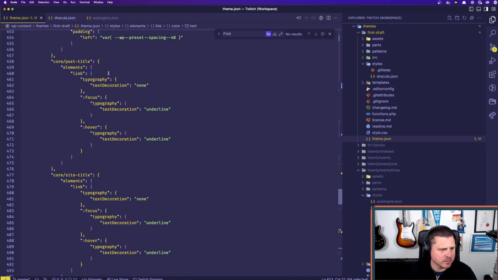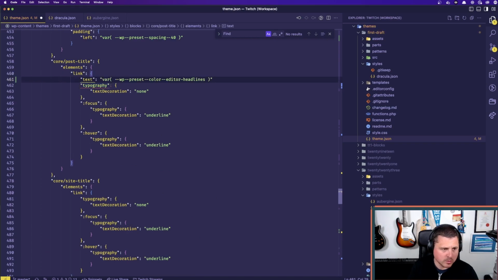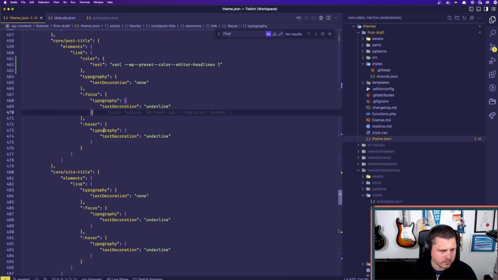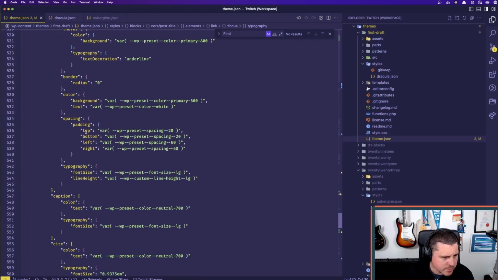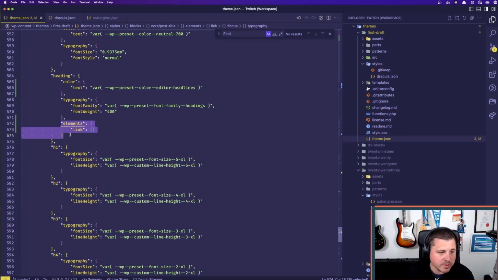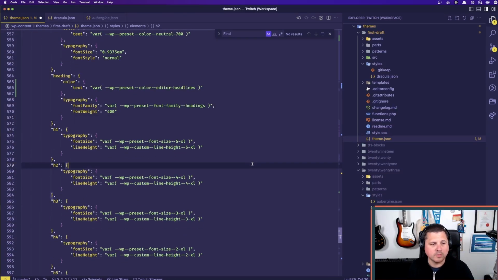Link. We'll go color in there, right? And then we'll go text. So this is where schema is so helpful, because there are so many things that go into this, and there's no way that you're going to remember all this stuff.